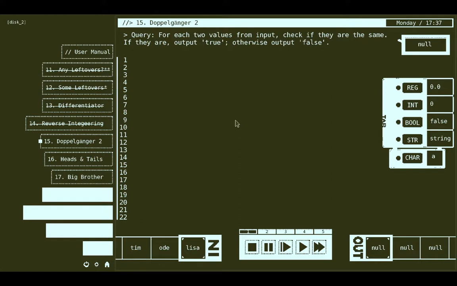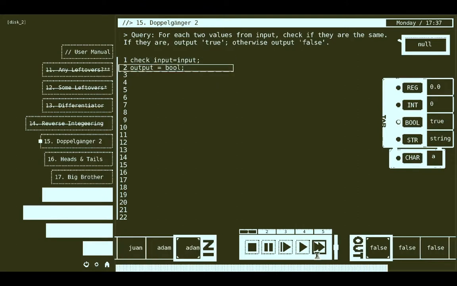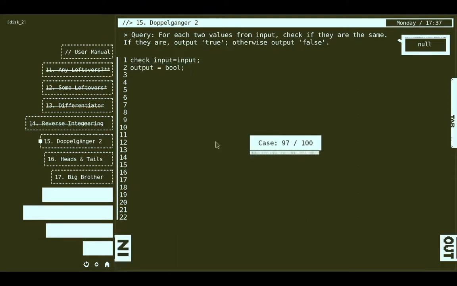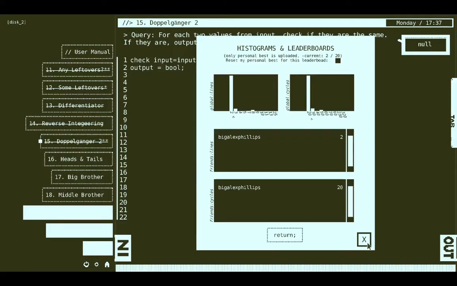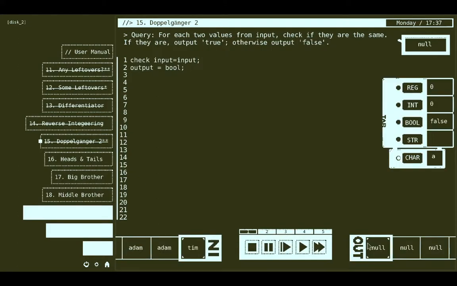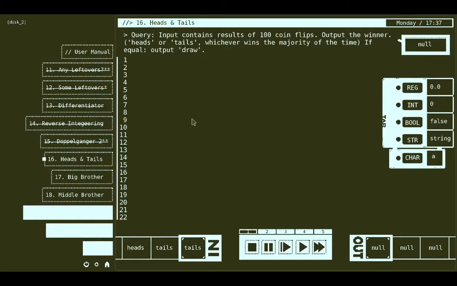Okay, so this is where we start looking at strings. So we just check input equals input. And output equals bool. Is that it? Yes, it is. So we just check if two strings are the same, and they are. A lot of people did it that way. Heads and tails.